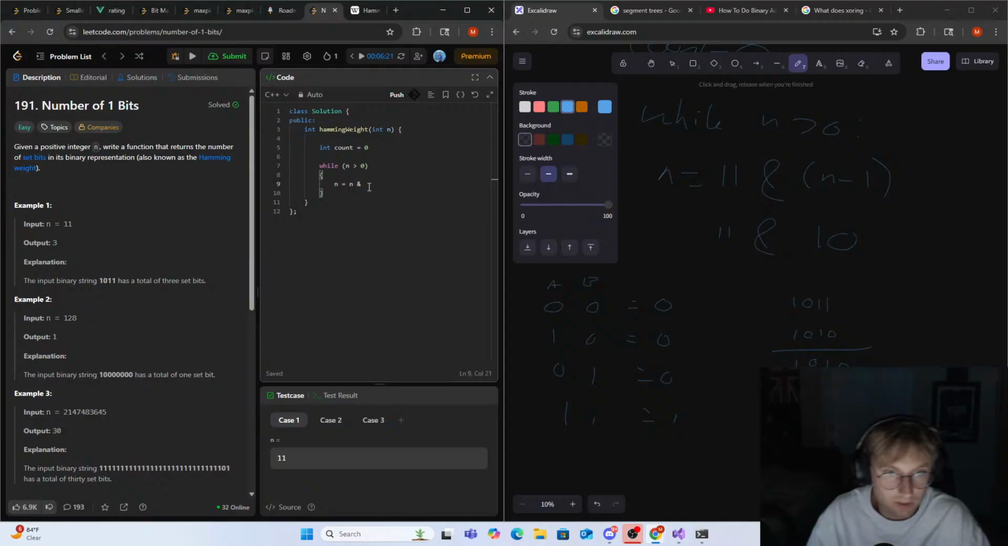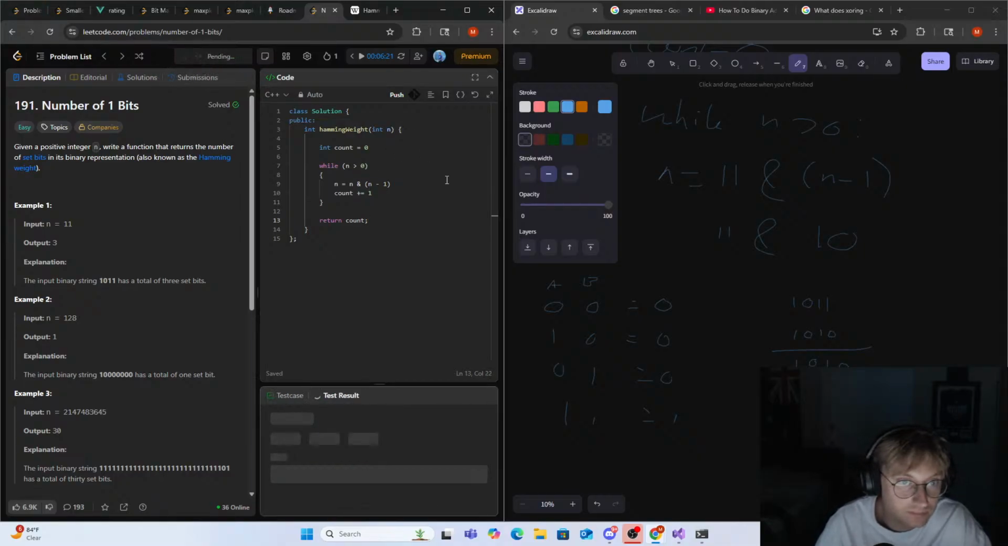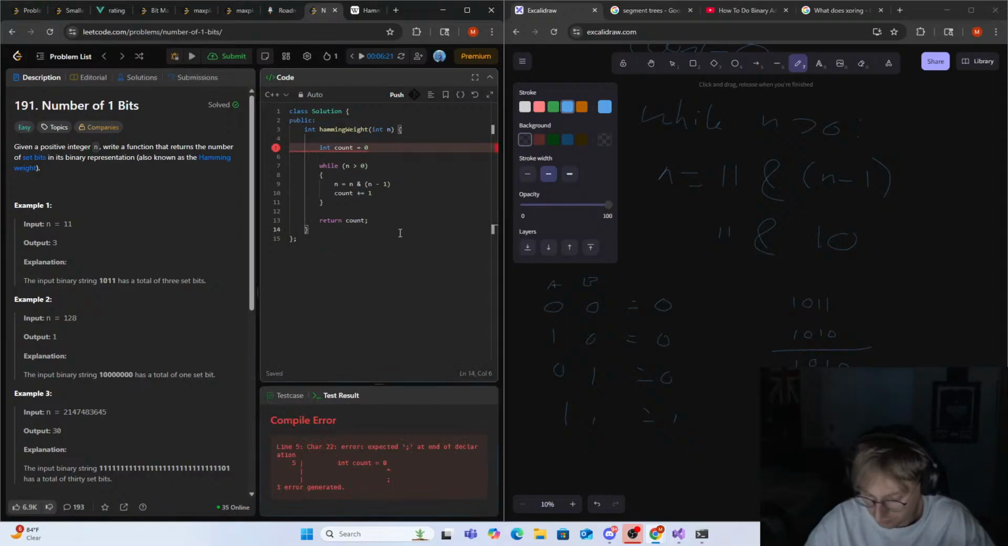Okay. n and n minus 1. Right? When we do that, well, n and n minus 1 is equal to 10. So then we would increase count by 1, right? I believe we're just returning count. Oh, we're missing a semicolon.